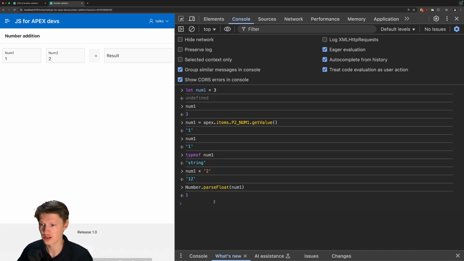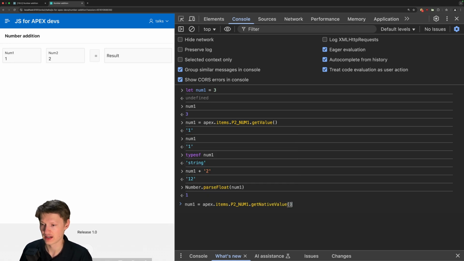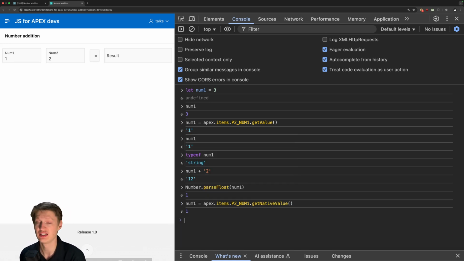Or even better, because Apex has our back. If I use my arrow keys to go to earlier statements here, this is the way we retrieve the value. Instead of using getValue, there's also getNativeValue, and then we automatically get this as a number. Apex knows this is a number field. This won't work on a text field. It automatically converts that for you.